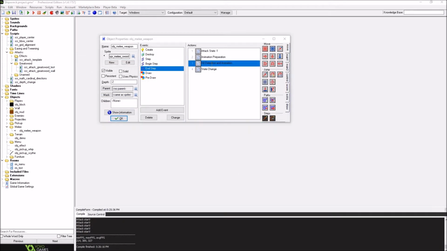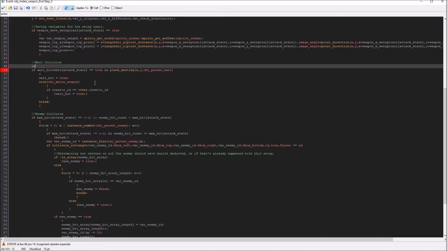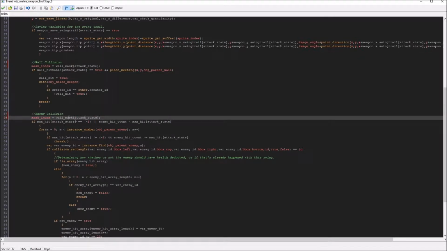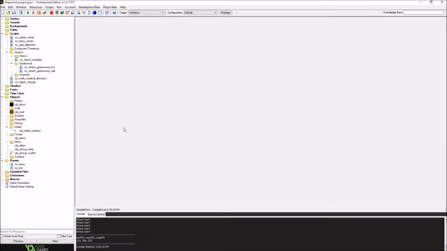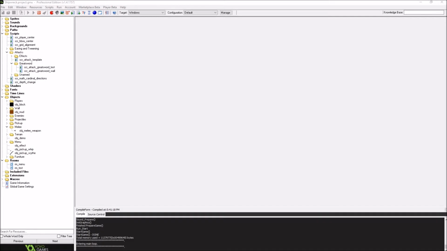Perfect. And now we go to here. So we're going to do mask index equals wall mask attack state. Okay. And then attack mask attack state. Pretty simple.